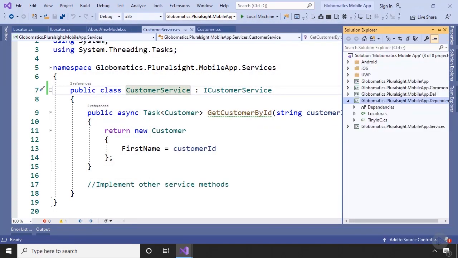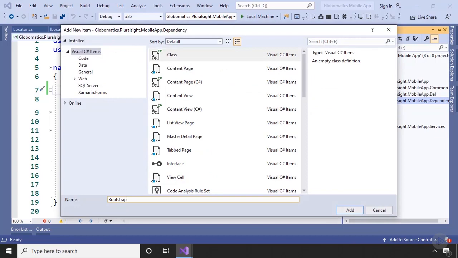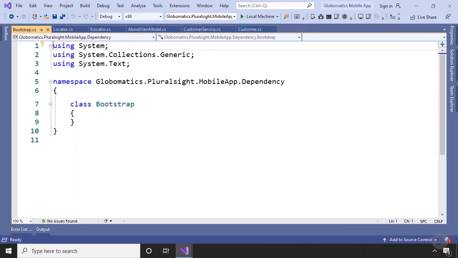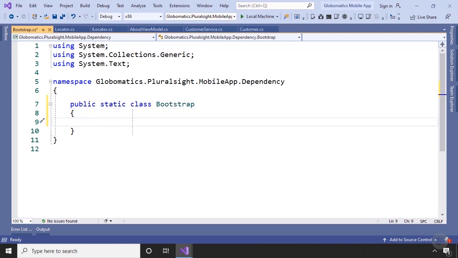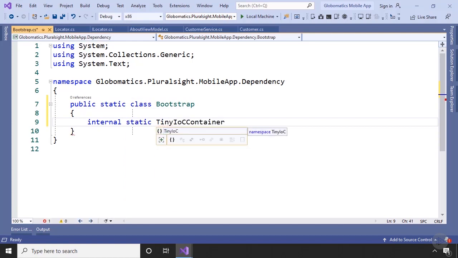Now let's head back to our dependency project and add a class named Bootstrap. The Bootstrap class will be a static class that exposes the methods for external assemblies to access the implementation of the iLocator. In short, it's the access point for all of the hidden internals around our dependencies and injection containers.